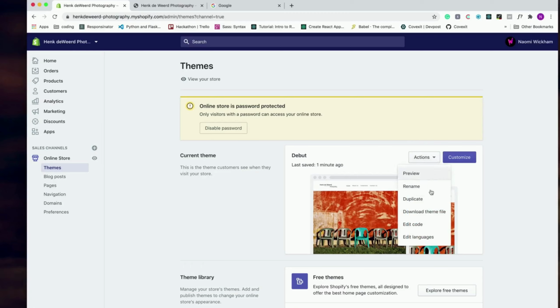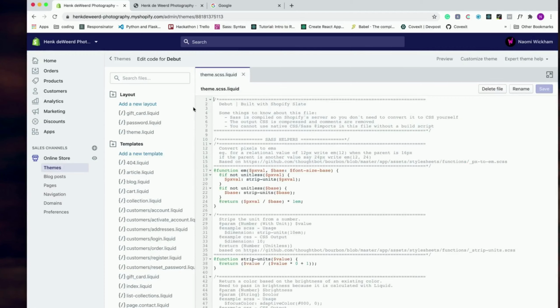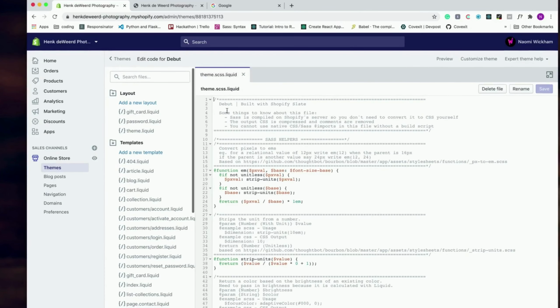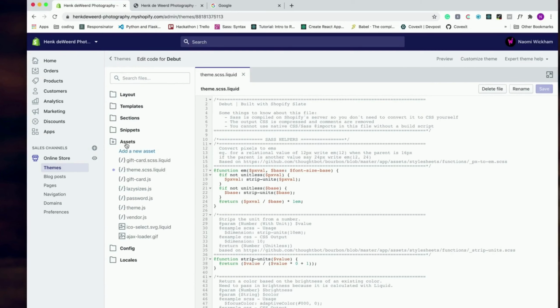So what you want to do is go to your theme, edit code. Now that's just open straight away for me, but if that's all collapsed, it will be under your assets. So assets, and you'll be looking for the theme SCSS liquid file.